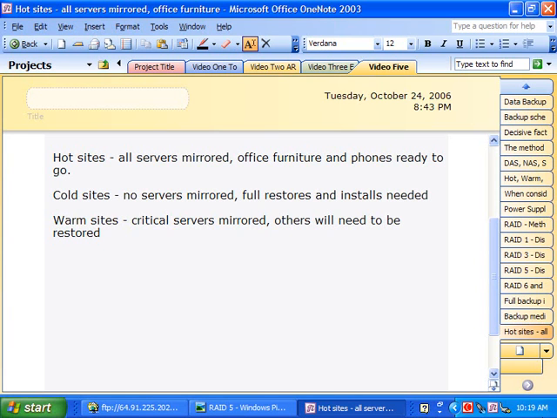So the one thing I want to mention to you here as we wrap this up is, if you're not storing your data off-site somewhere, you need to look into doing that. I recommend that very highly.